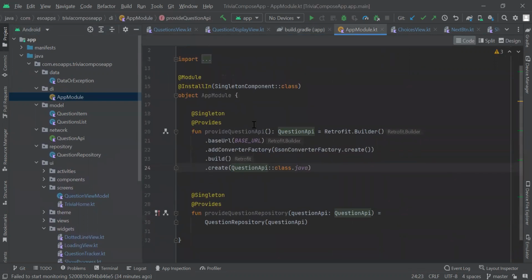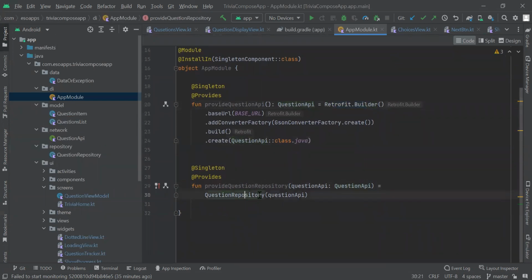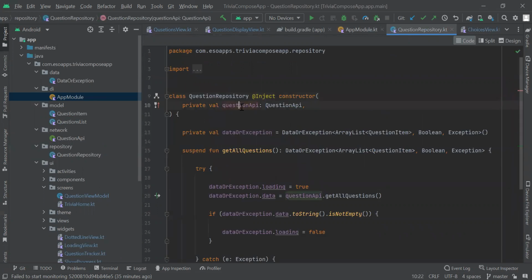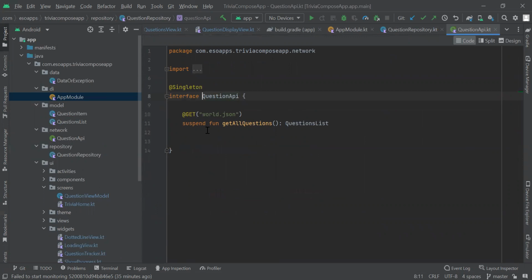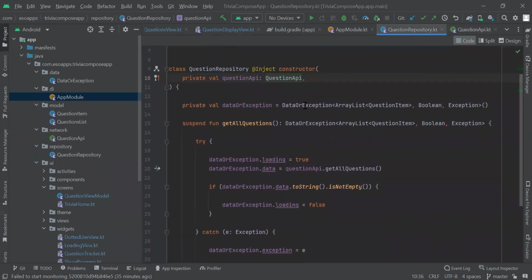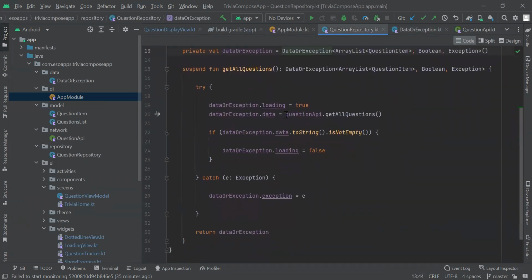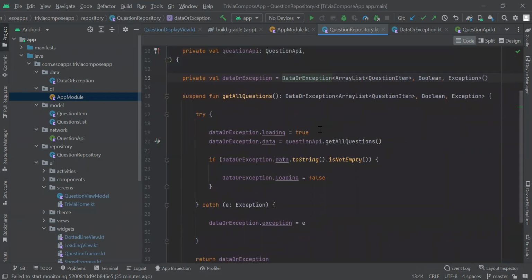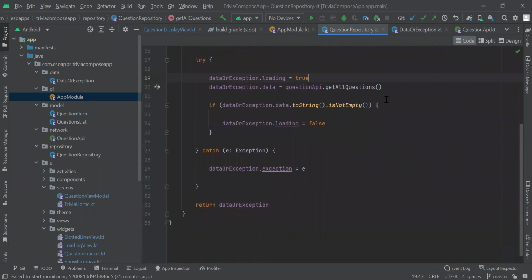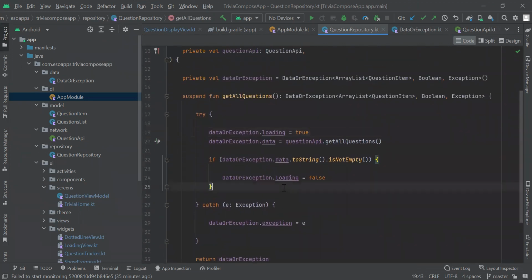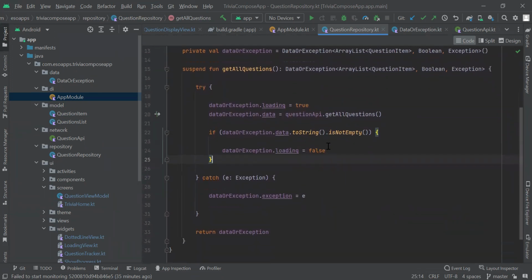Here in the app module, I'm providing my application with the Retrofit, using Hilt, and also providing the whole application with the repository, which will be injected with the question API. This is my API, and I handle the question API response with a class called DataOrException, kind of a small wrapper because it's a small application. So here, if I start loading, the loading will be true, okay. And when I'm done loading and make sure that everything is correct, I make the loading false. It will help me later when I show my UI.